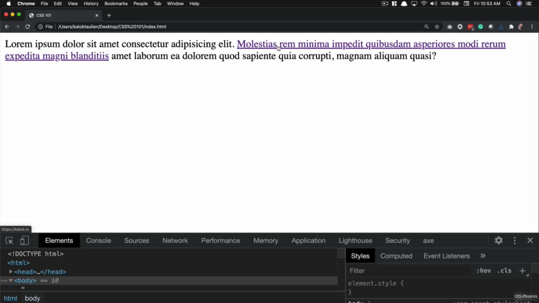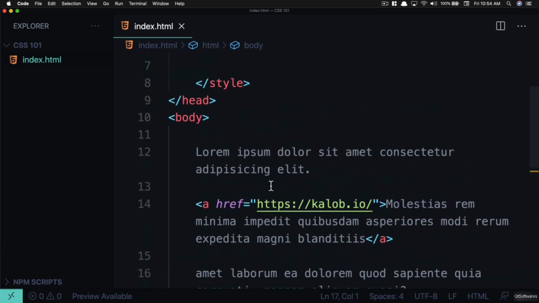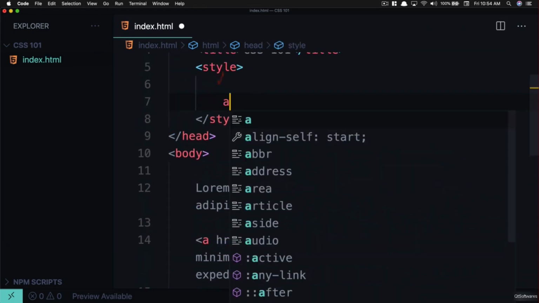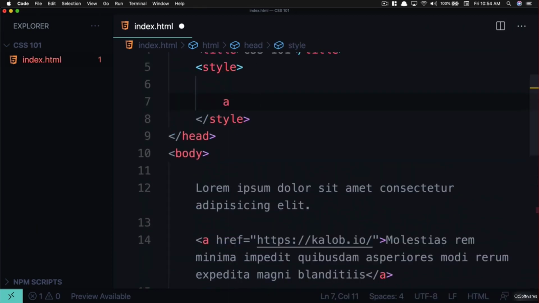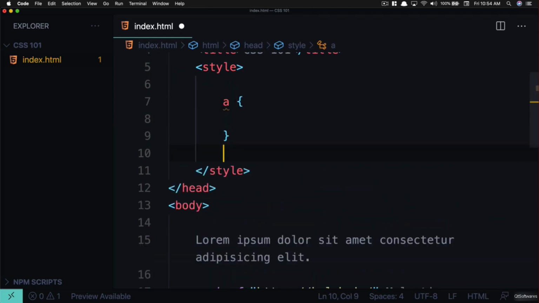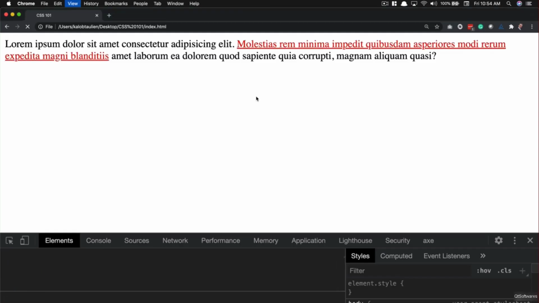Now this link is purple by default because I've already gone to caleb.io. If you haven't gone there, it's going to be blue. Let's go ahead and change this. So we can select this link with an A element because it's the only link on the page, so we can select it and it's totally fine. We don't have to worry about multiple links with multiple styles. And we can say the color of this is going to be red. And when we refresh our page, it's red.